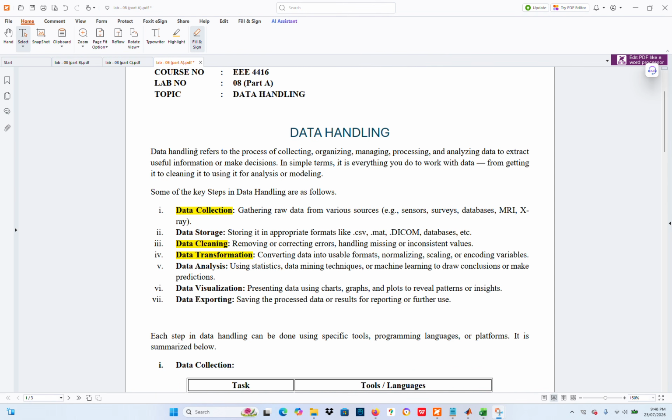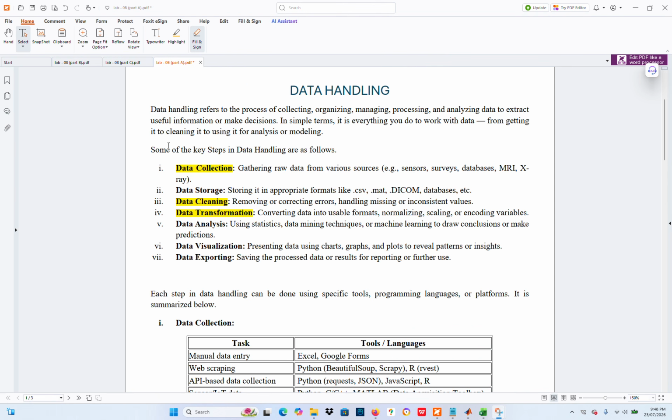Let us just dive into the first part, that is the data handling process. So what does data handling mean? It means how you are going to process the overall data. So there are some steps that you need to follow. First of all, you have to collect the data from a source, from the net, or from your sensor or from your hardware setup. You have to first of all collect the data.